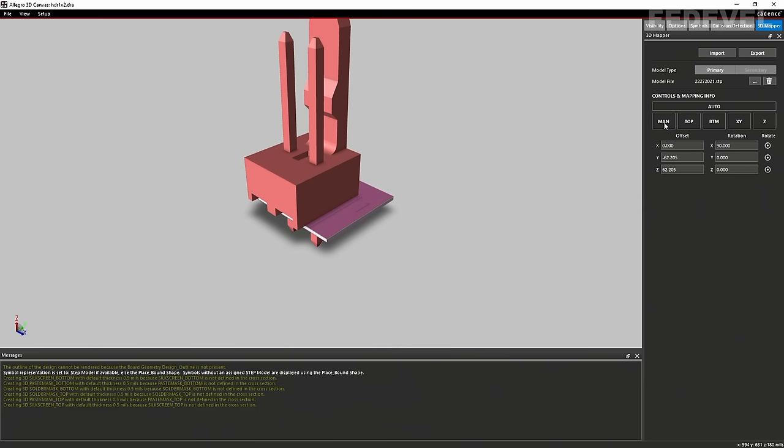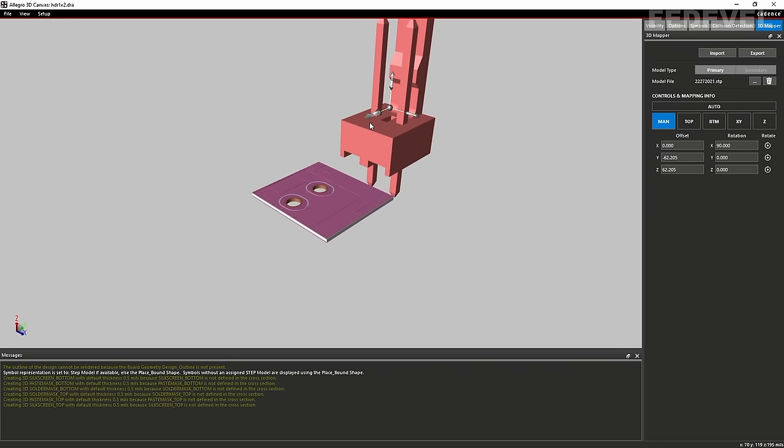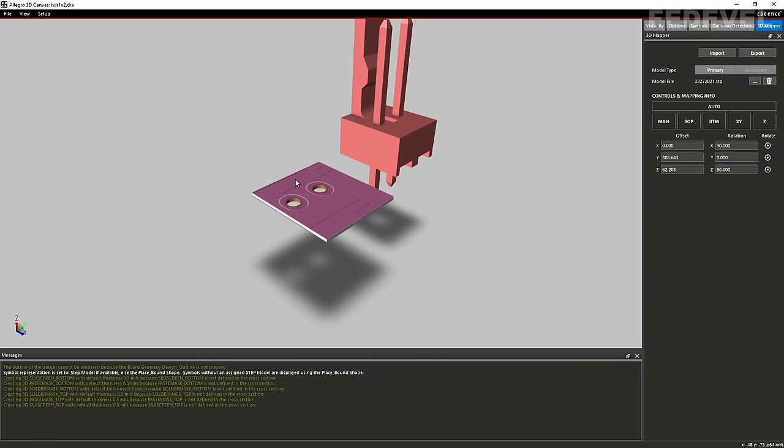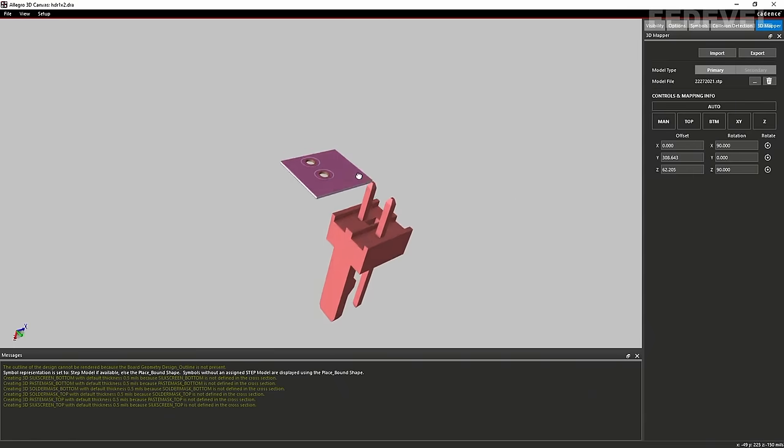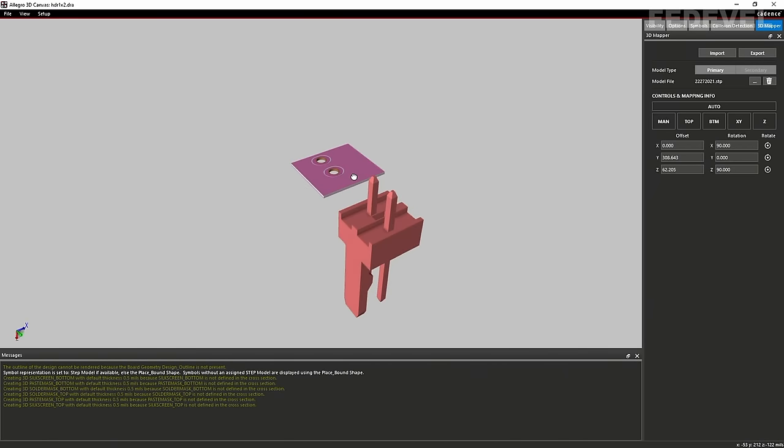You can use this move button, manually move the header around. We would like to rotate it, so we can use this, left click. And we would like to have the back of the header exactly here, because you can see here on the silk screen, this is the place where the back should be. Press Shift, hold it down, press the middle button on your mouse, hold it down. You can move this 3D view like this.